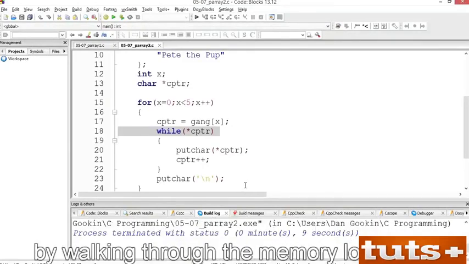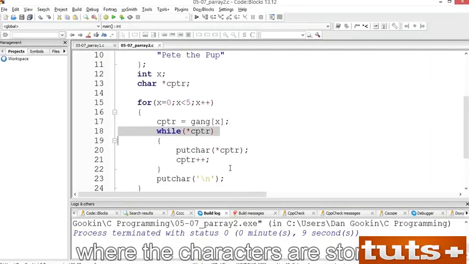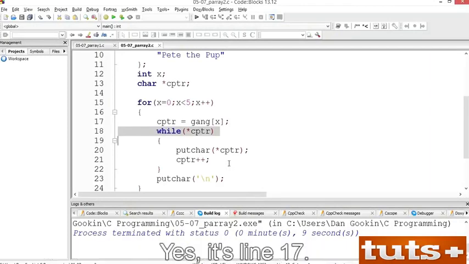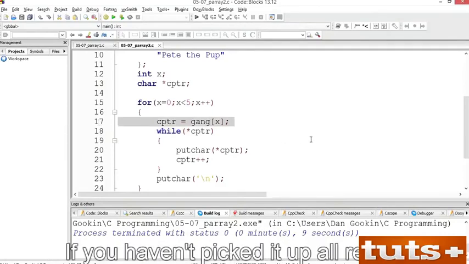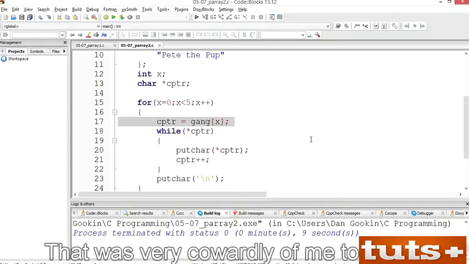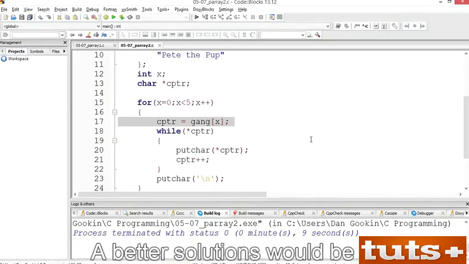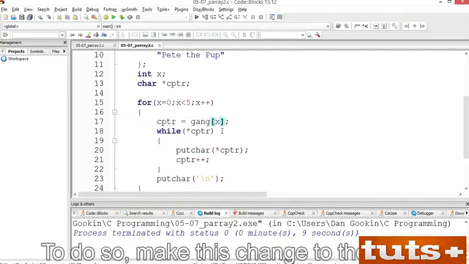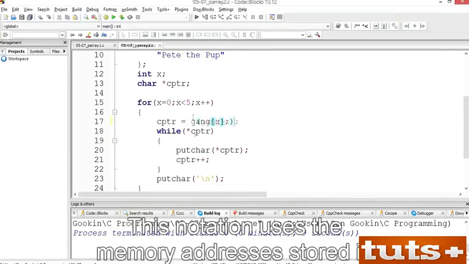It uses array notation. That was very cowardly of me to do so. A better solution would be to convert this heinous notation into pointer notation. To do so, make this change to the code. This notation uses the memory addresses stored in the gang variable, which you saw displayed in an earlier exercise. So the memory locations are used, not the string.